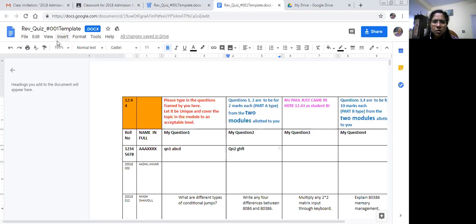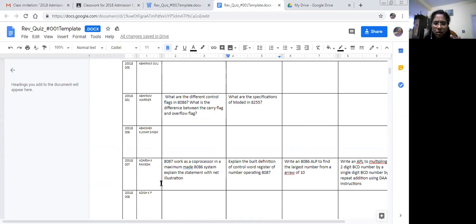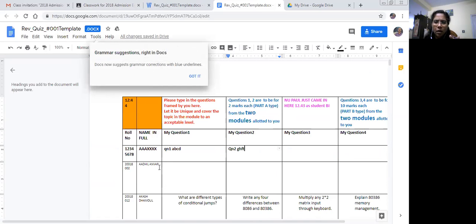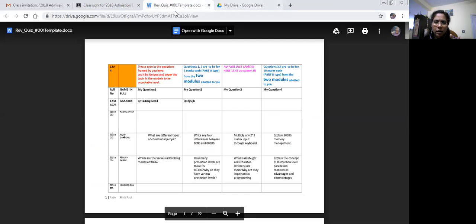Now don't do anything else here. Don't tamper with any other row. Just type in your document and note, if your name is somewhere down, you can scroll down and type. Okay, so type in your details, type in your questions, and then you can close this document. Simply close it. Don't share. Simply close it, and then close this also.